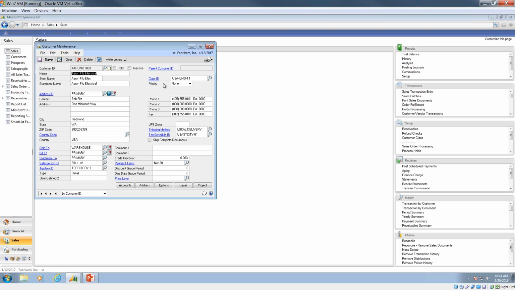After class ID, we have priority. This will default from your customer class if you set it up, or you can change it as you're creating the customer. So this just allows you to pick a priority for the customer, and then based on those priorities, you can then print reports and do some filtering on customers.